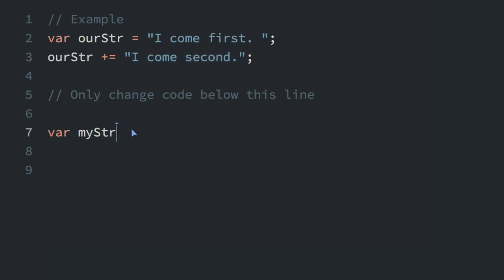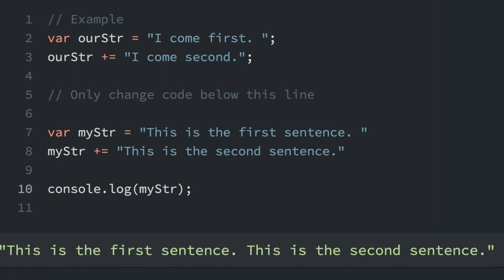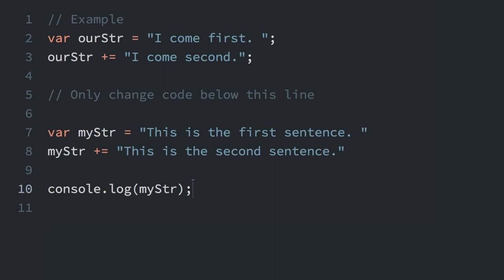Let's do another example down here. myStr equals "This is the first sentence.", and I'll put a space at the end because we're going to do myStr plus equals "This is the second sentence." Now, if I just do a console.log here of myStr, we should see that those sentences have gone together. This is the first sentence. This is the second sentence. Good.